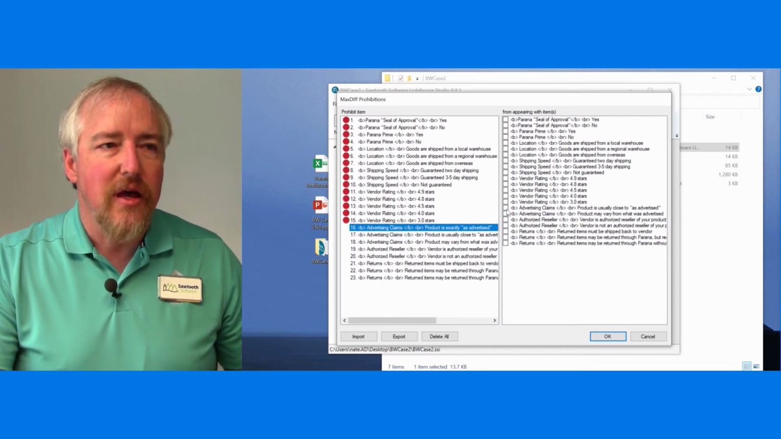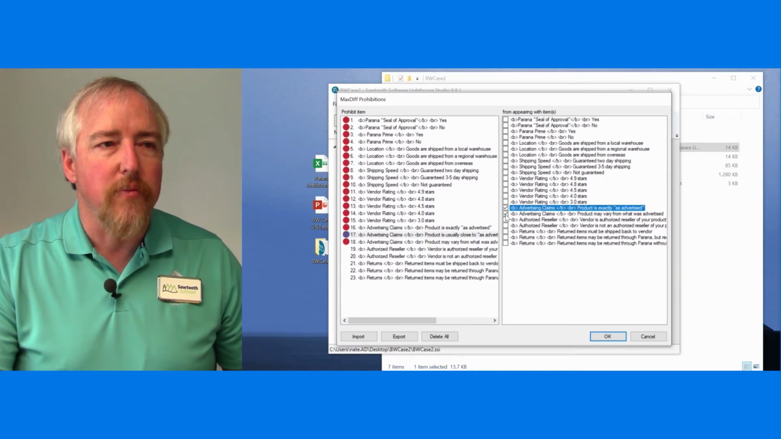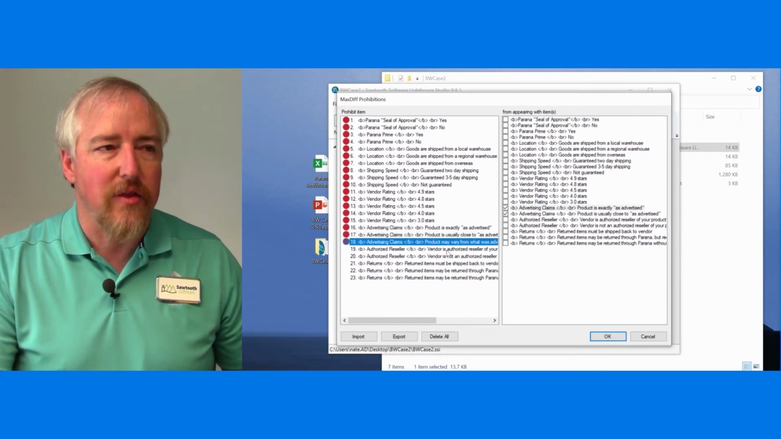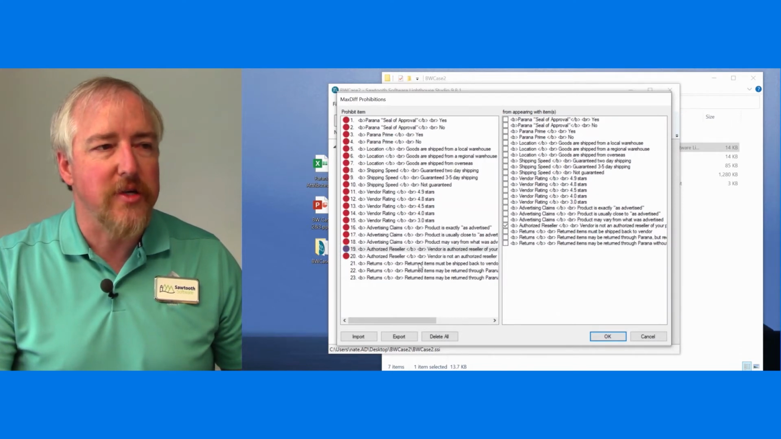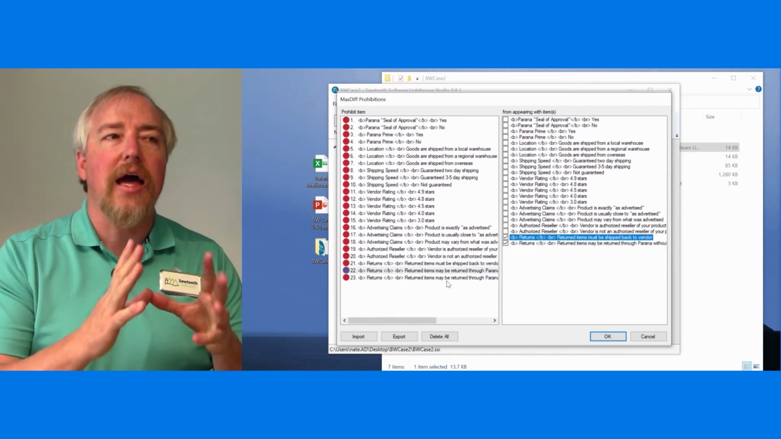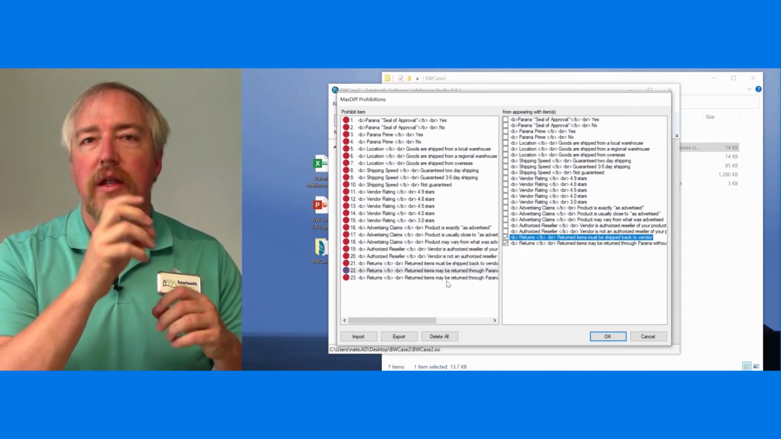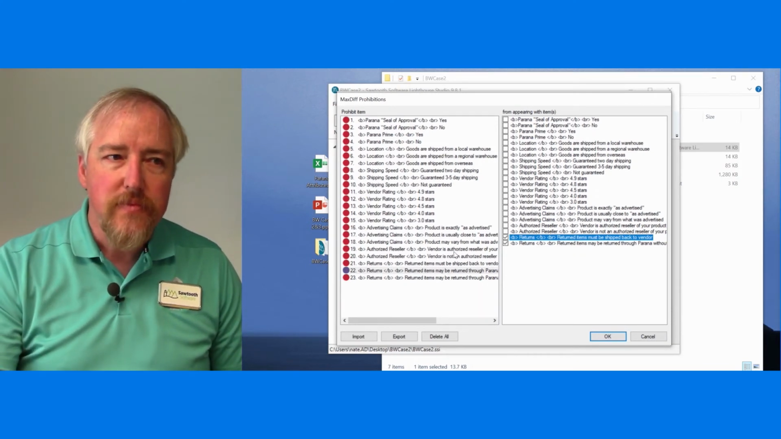Advertising claims, I'm going to put in 2 prohibitions for the first one, 1 prohibition for the second one, and the third one's already taken care of. Authorized reseller, we just have 2 levels of that, so 1 prohibition is needed. Returns, 2 for the first one, 1 for the second one, and we're done. So each of our items is going to have prohibitions so that they can't occur with any of the other levels within that attribute. Okay?